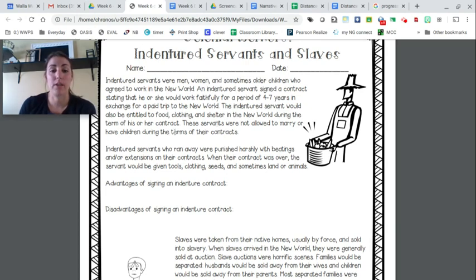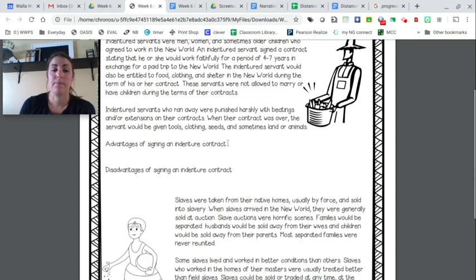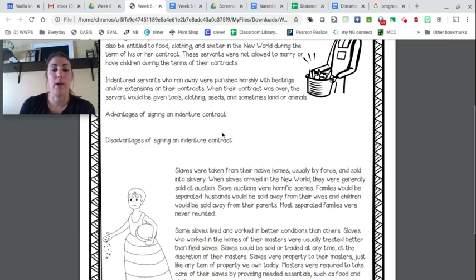The indentured servant would also be entitled to food, clothing, and shelter in the New World during the term of his or her contract. These servants were not allowed to marry or have children during the terms of their contracts. Indentured servants who ran away were punished harshly with beatings and/or extensions to their contracts. When their contract was over, the servant would be given tools, clothing, seeds, and sometimes land or animals.